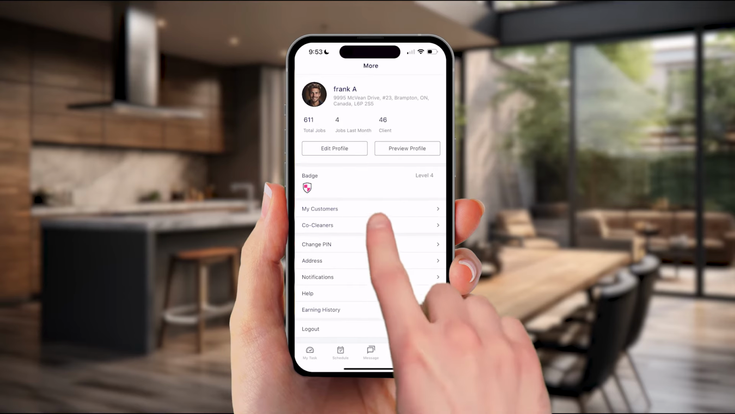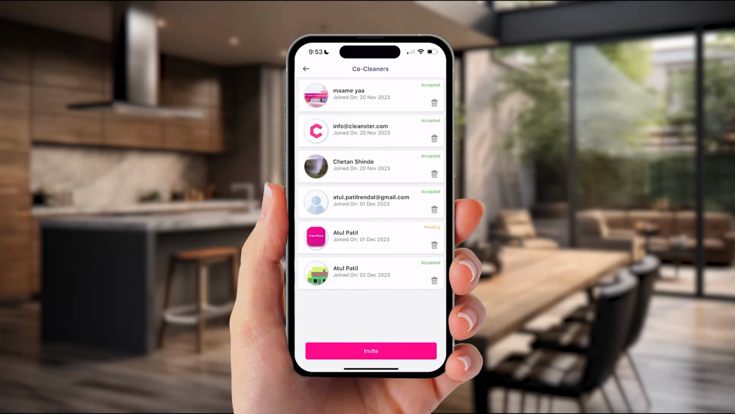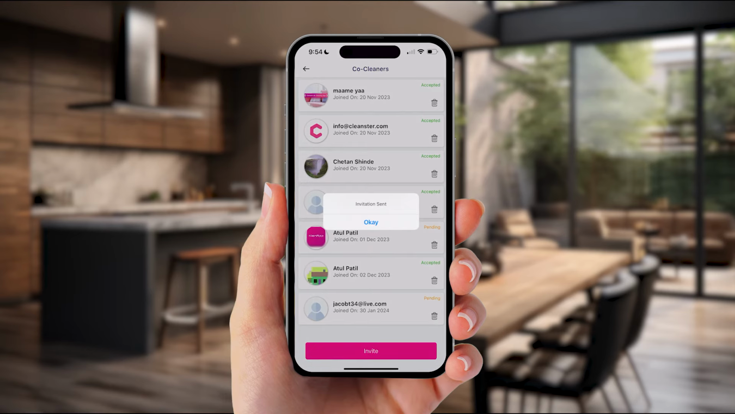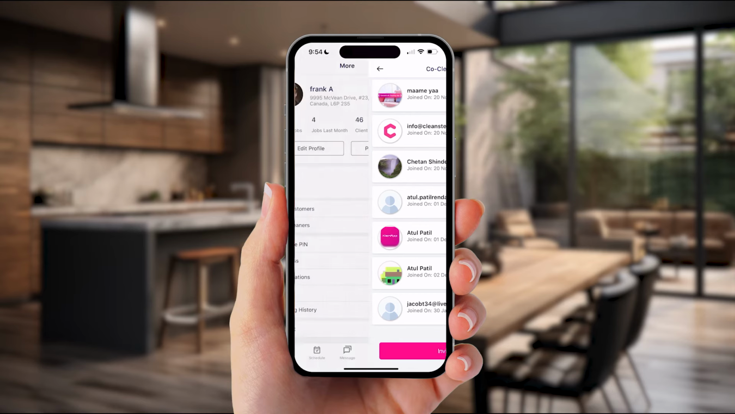Under Co-Cleaners, you will see all your invited co-cleaners, the status of the invite, and the option to invite more cleaners. Use an email address, then click Invite. This is a great feature if you're operating a cleaning business with multiple cleaners.